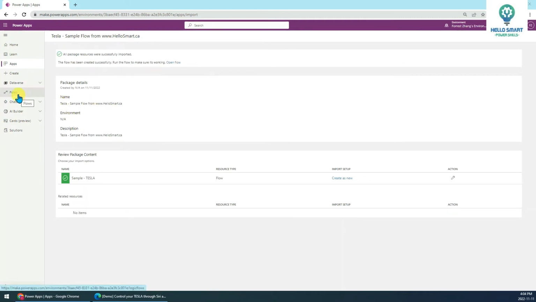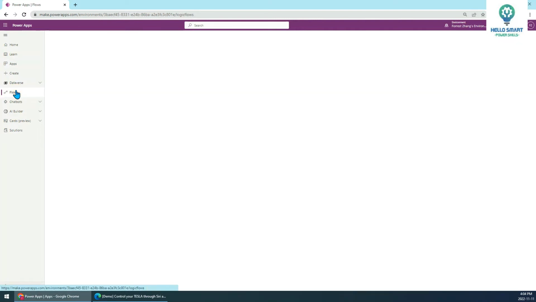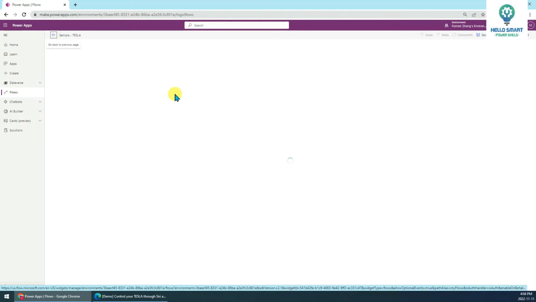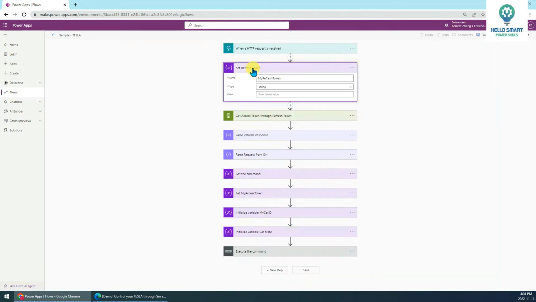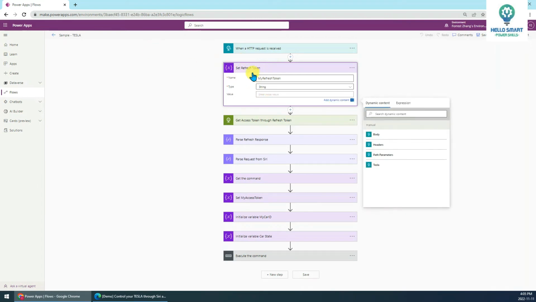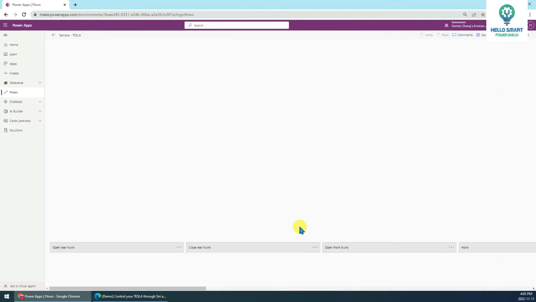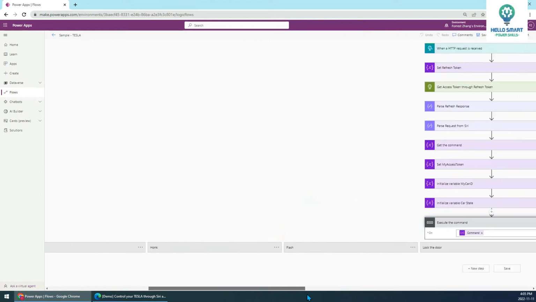Okay, now after the import is completed, you can go to the flows. You can turn it on first or turn it on later after you customize this flow. But it's fine, you can turn it on now and click edit. Then paste the refresh token you just got from the website here. Then that's it.